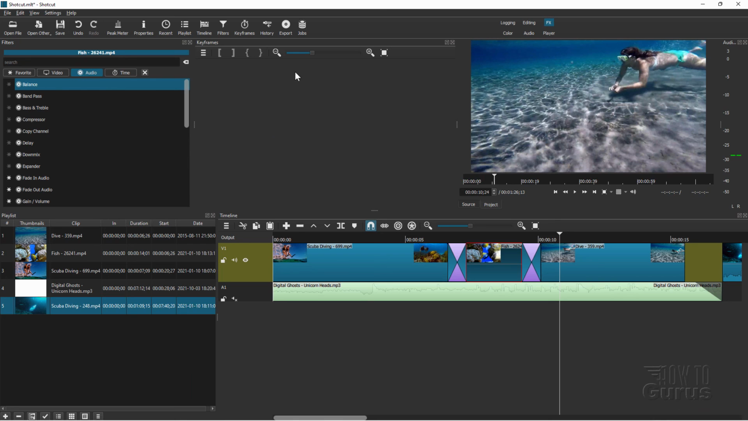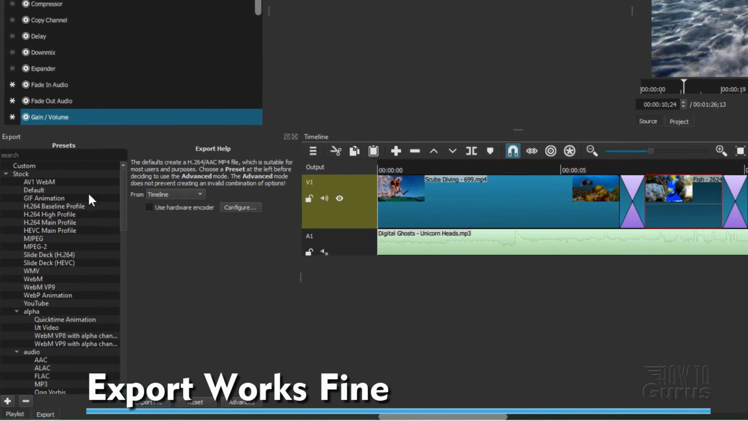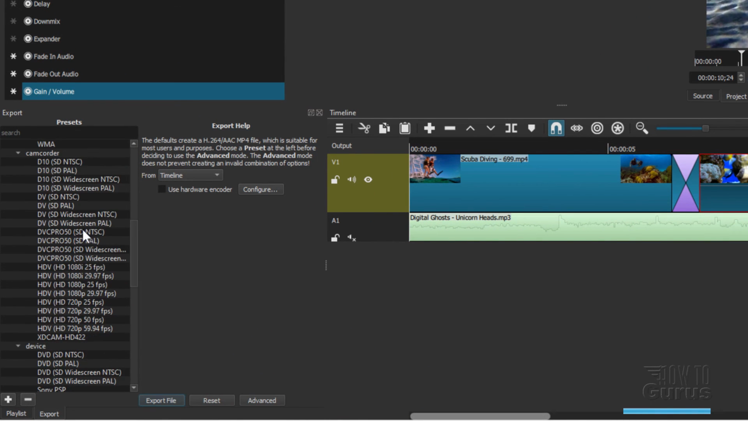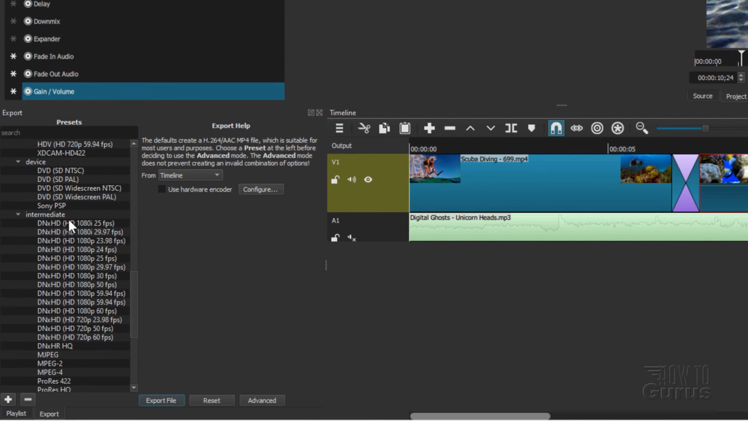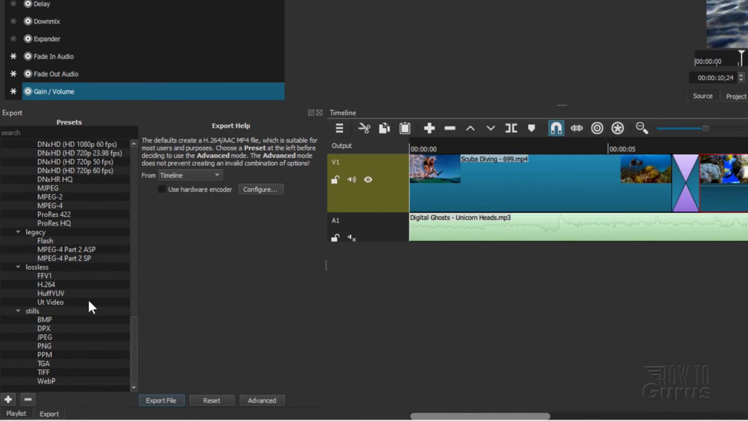And let's take a look at export, and the button for that is right here. Pops up down below, left-hand side. Basic settings in here you can choose from, and there are quite a few. Here's intermediate settings. This is your 1080p. Let me find the 30 frame per second right there. That's pretty good. Legacy, there's some lossless settings in here, which is nice.